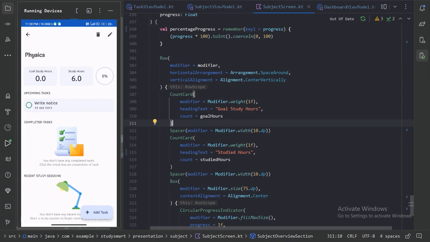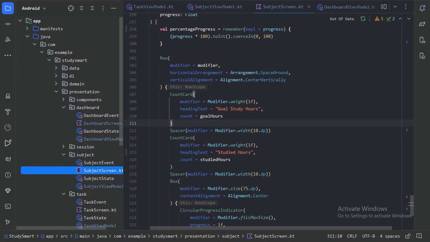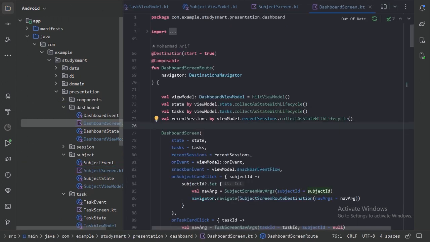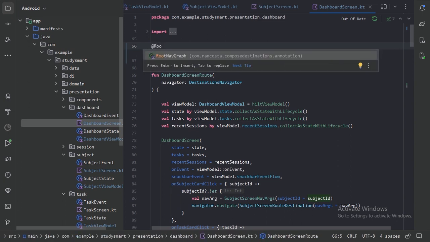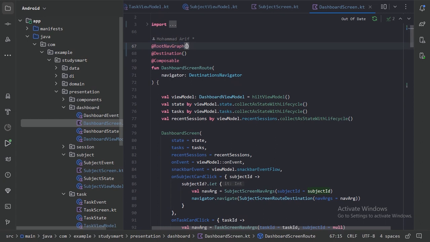One more thing we need to correct. For that, let's go to our dashboard screen. So this dashboard screen is our first screen. So to specify this thing here, we use this parameter start to true. But now this thing has been deprecated by the library. So instead of this, we need to use another annotation with the name root nav graph. Here this one, we can see this is coming from the compose destination library. And here let's provide this start to true and run our app.